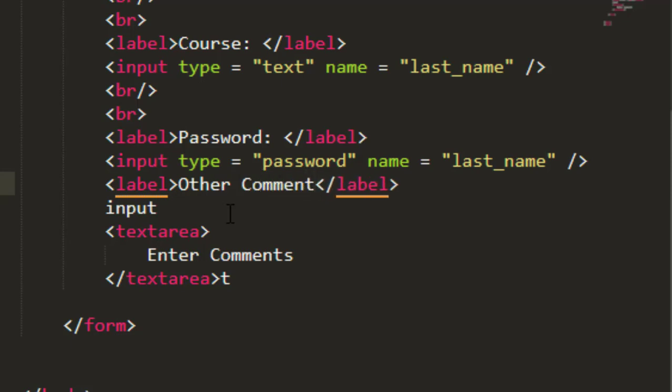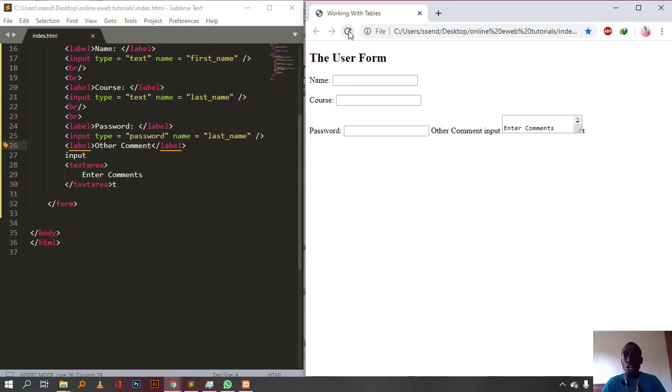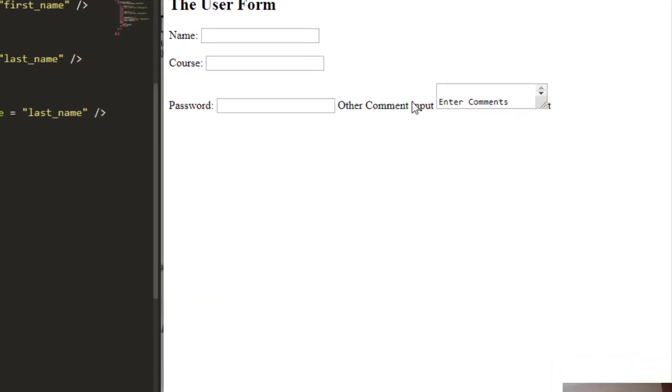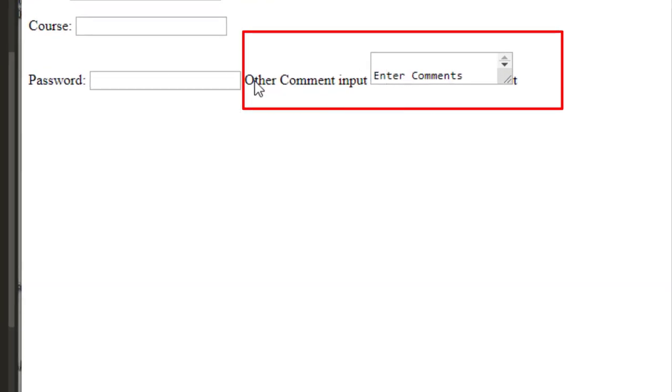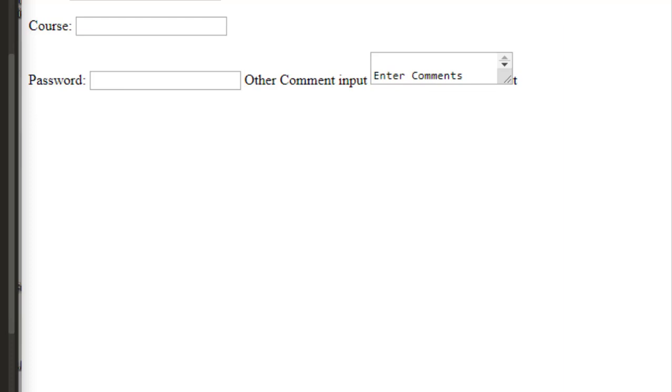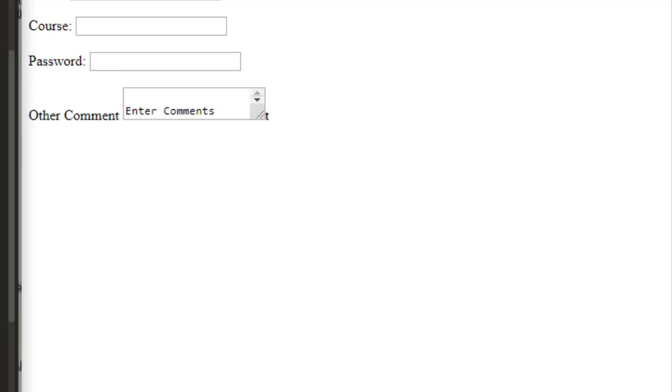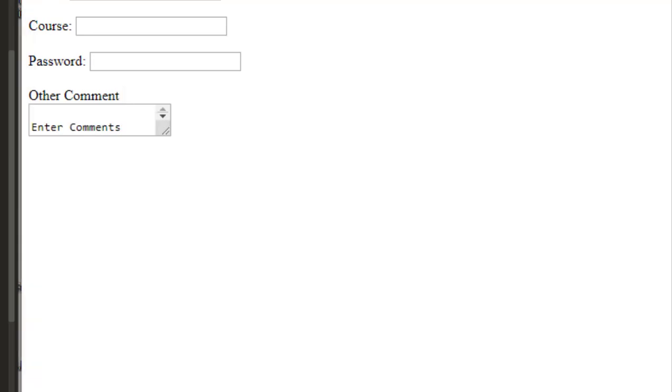So when I save and I refresh, you see that I have enter other comments. Let me put some space in between here so that you can see the difference of what I am working on. Let me put a line break here. So when I put a line break and I save, you see that this is on the next line, and I think it's better I just put line breaks at the end of all these.